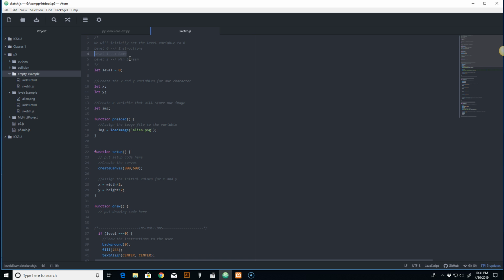Now, you can make this so that level one is a really easy part. Level two gets a little bit harder. Level three, maybe the enemies get faster. The ball bounces quicker. The obstacles get bigger, so they're harder to avoid. Things like that. It's really up to you, and you'll see what we're getting at here.